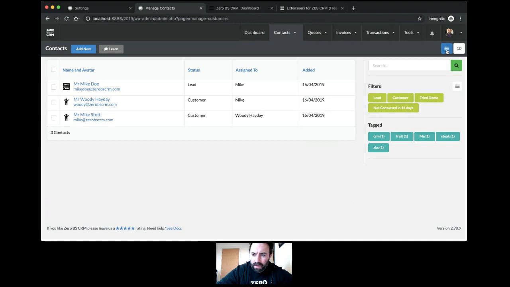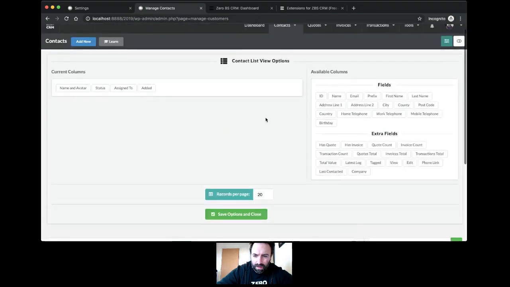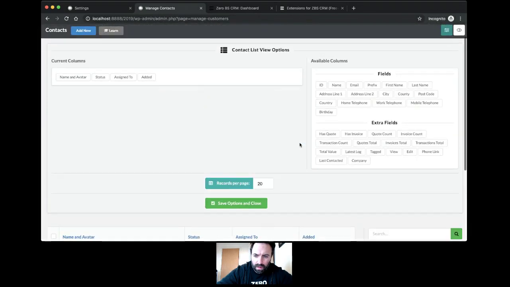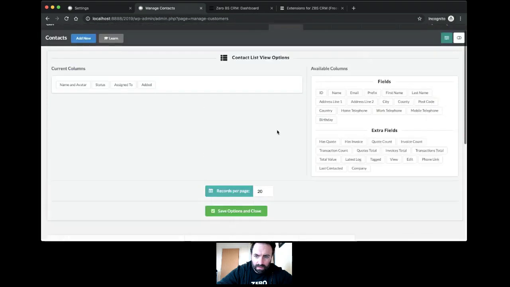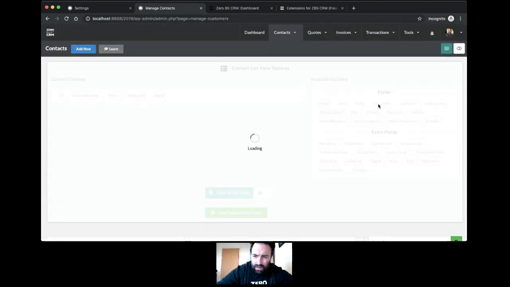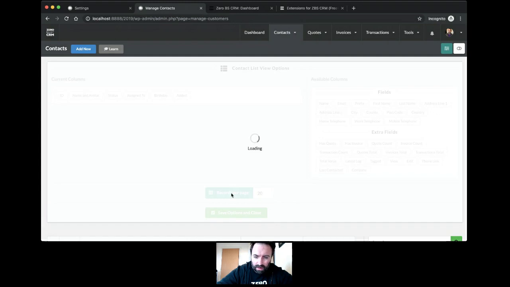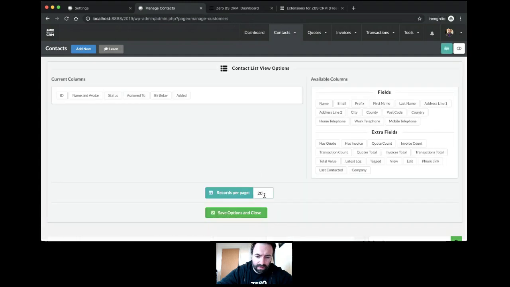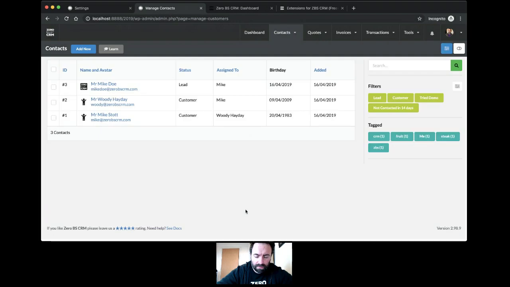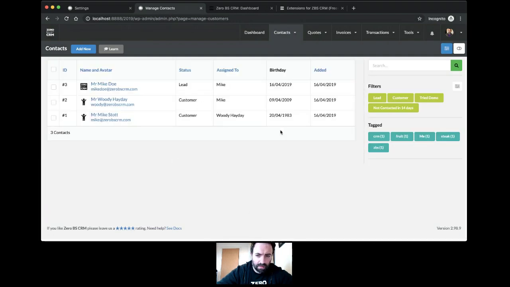And the little blue toggle icon here on the top right, if I click that, that gives you the ability to modify what columns you want to show. So you see here that you can drag in ID, and you can say, right, I also want to show birthday as well. You can drag these in, and then you can decide, I've not got that many contacts, but if you have 50 on a per page, that will update the view, and you can see a little bit more information there.